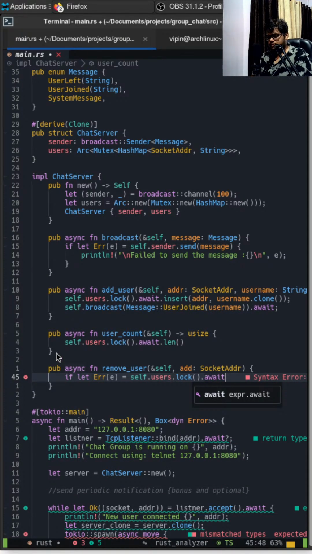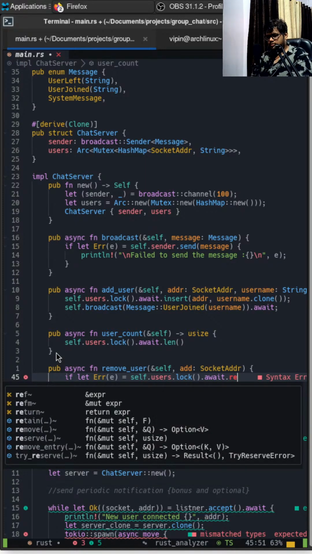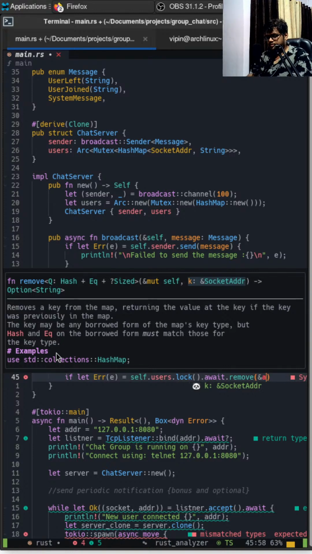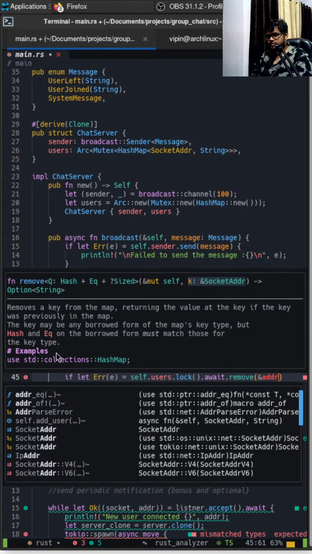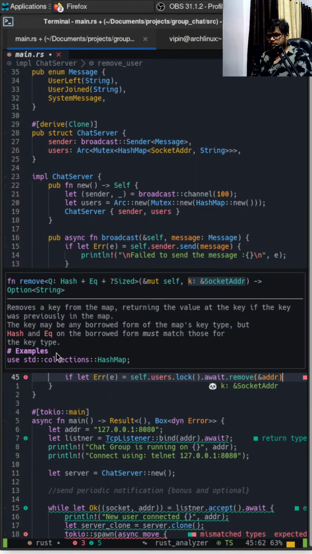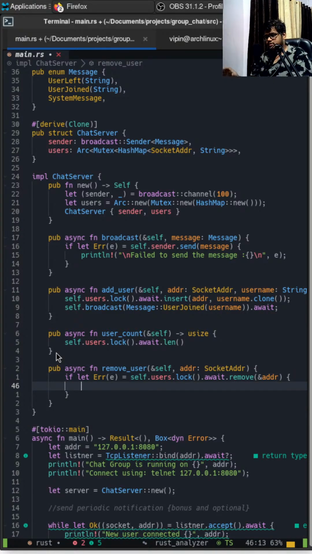Dot await, dot remove, the key would be address, right? The key would be address. This is how we remove things in a hash map, right? Once it's done, it's okay.